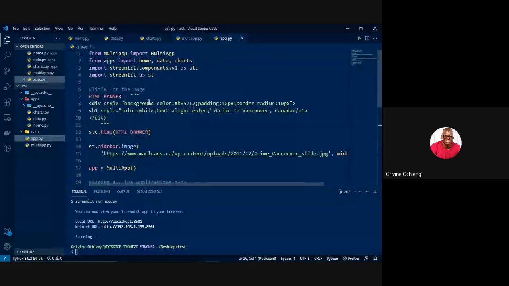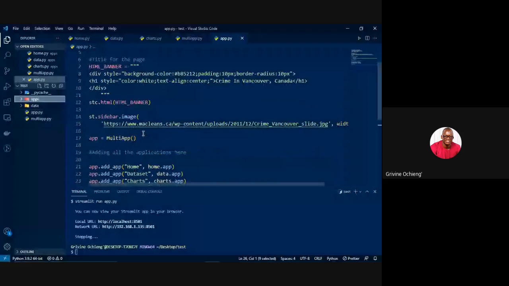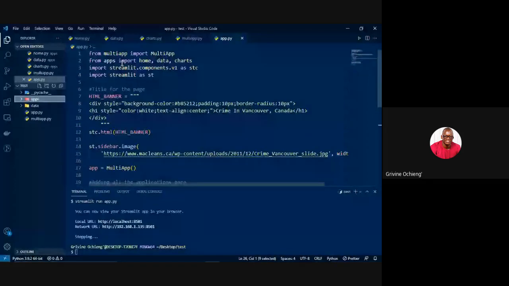The entry point, I mean this app.py, is the file that Streamlit runs. This app.py carries everything in the apps folder data and also from the multi-app file. The app.py file you can give any name. It can be main.py, any name, even desk.py, it doesn't matter. So here we will import the class MultiApp from the multi-app library.